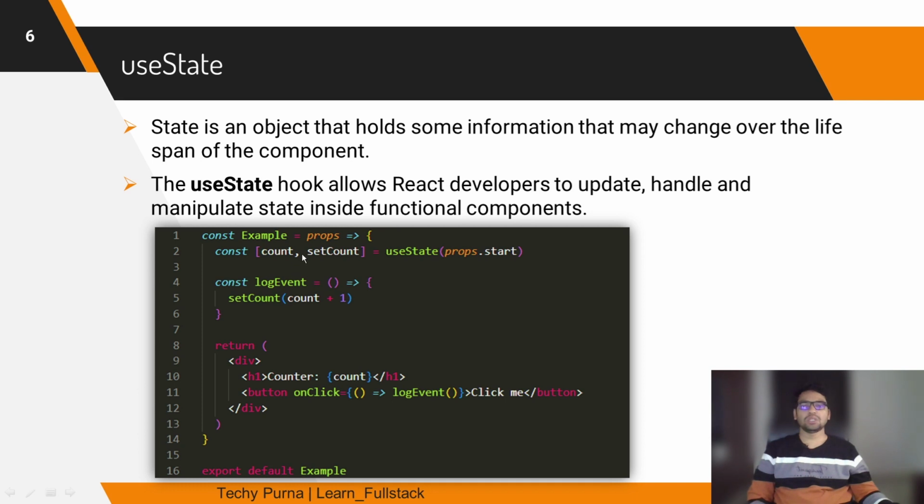Basically, the useState hook you will get from the React module, and in line number 2 that you can see, this is how we create a useState hook, and inside it we are passing a parameter. This is basically a default value, and it defines the data type based on the data we pass. Here we are passing props.start, so basically a starting value for our counter, and count is the variable which represents the state, and setCount is the setter method to update this state variable.